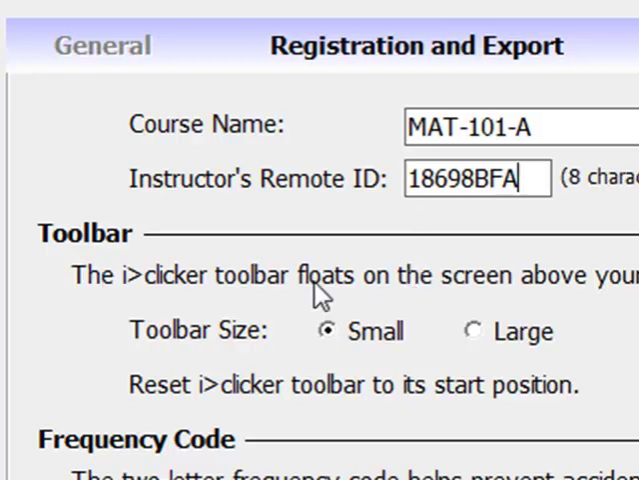Next section is the toolbar. When we start using this, there will be a little thing displayed on the screen. I always like to have mine large, so that when I'm polling, it's easy to see.